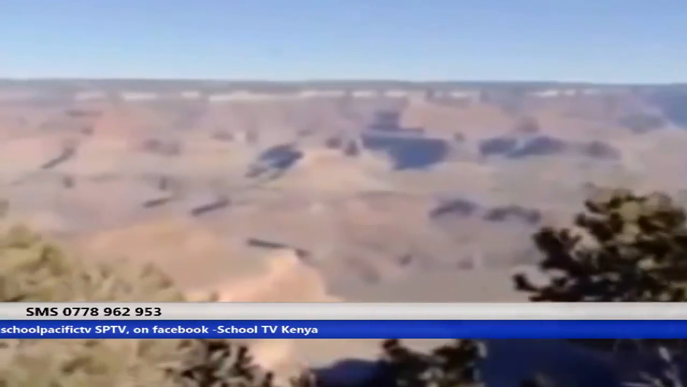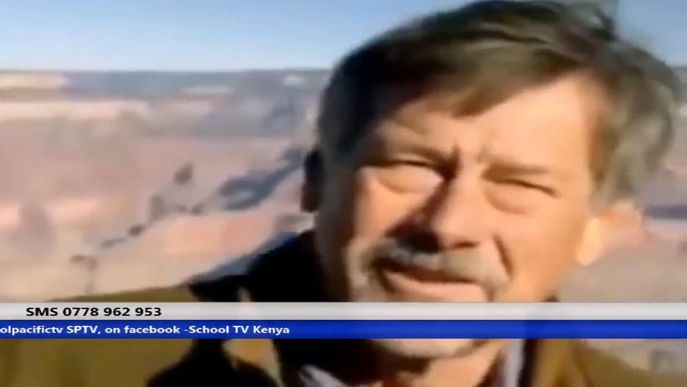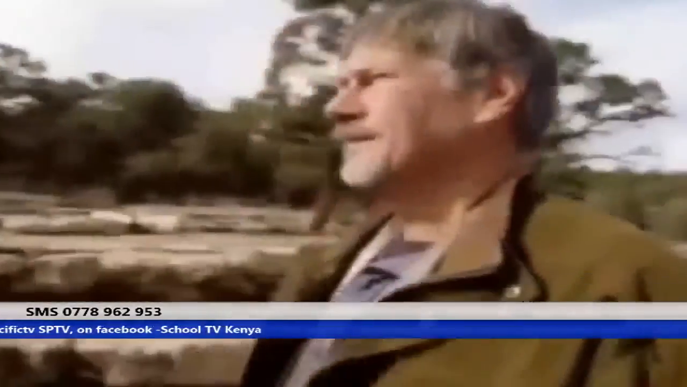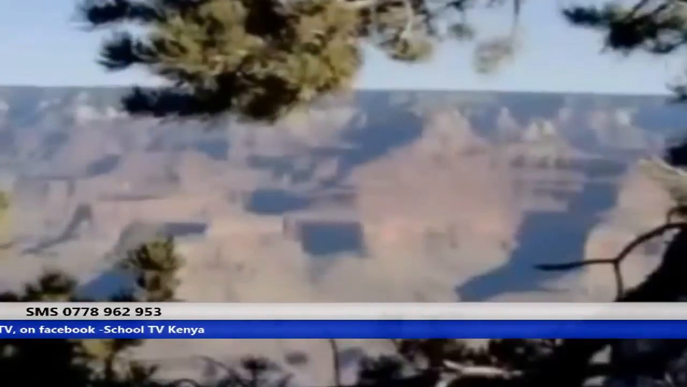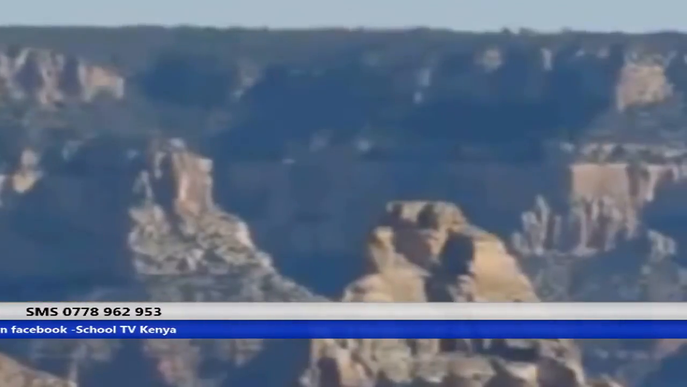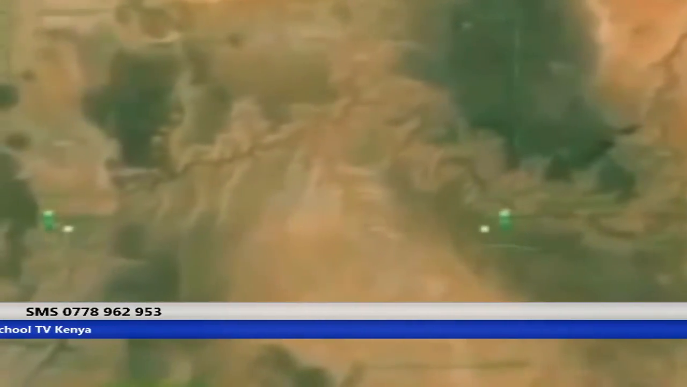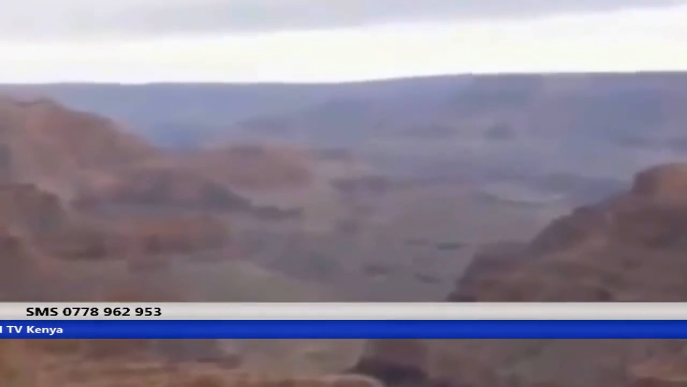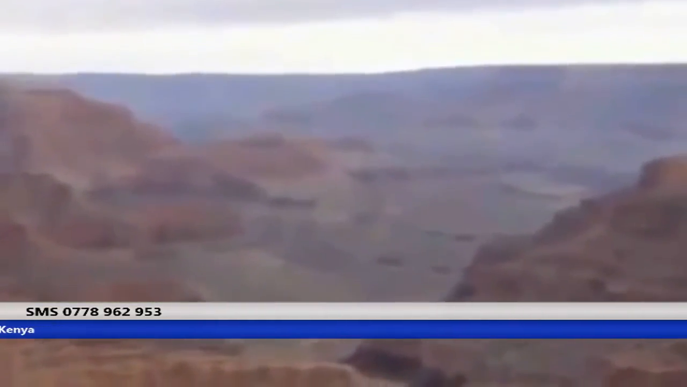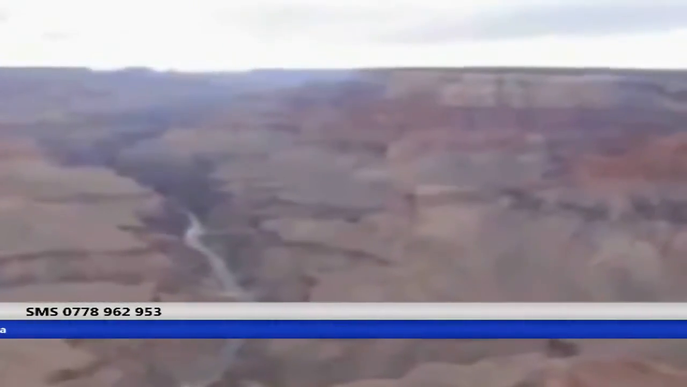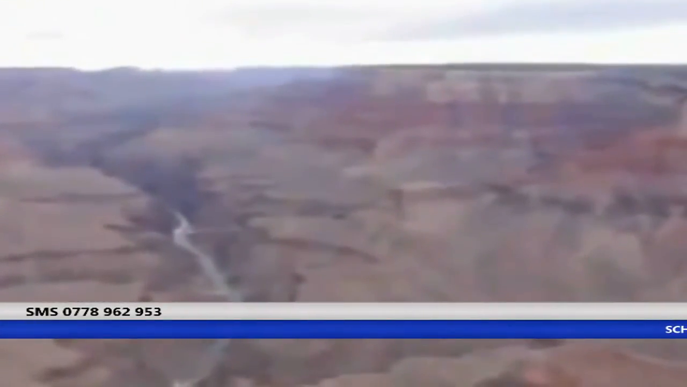The Grand Canyon is a great scar on the surface of the Earth. Geologist Ron Blakey has been studying the canyon for over 30 years. It's just a wonderful place to come face to face with planet Earth. The Grand Canyon is 277 miles long and up to 18 miles wide. At its deepest, it stretches down for over a mile.